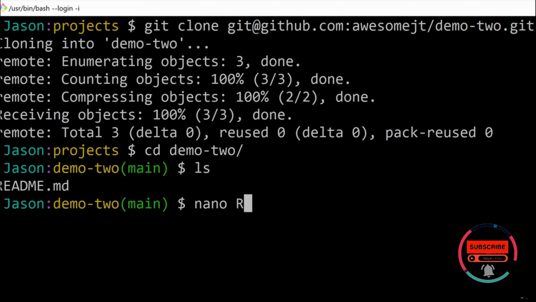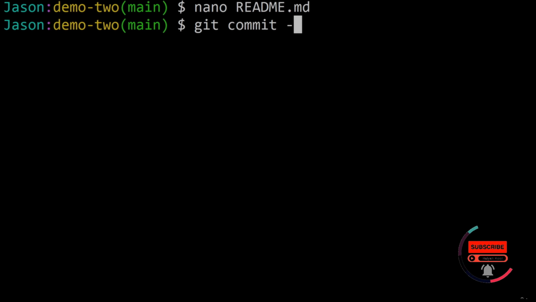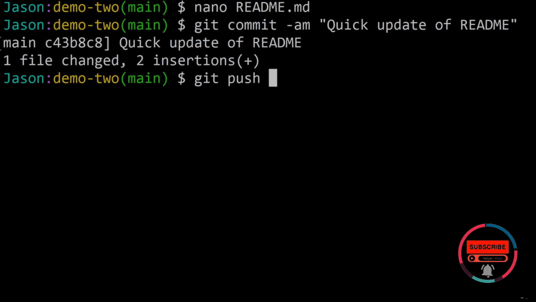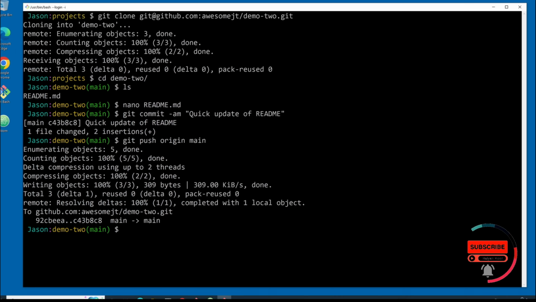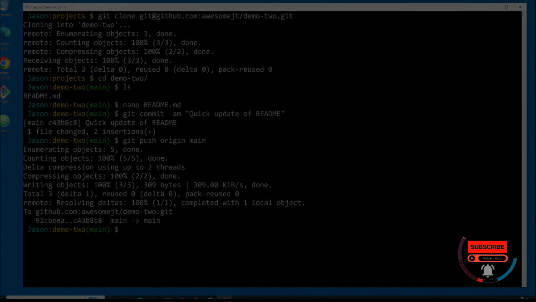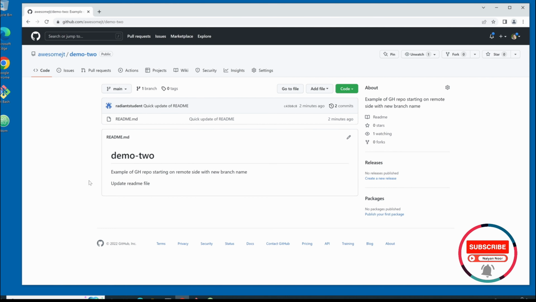Let's edit the README file. Commit those changes, and then push those changes back to GitHub. The first time, I'll use the full command, specifying the remote name and the branch name. Git push origin main. Back in the browser, refresh the page to see our changes.